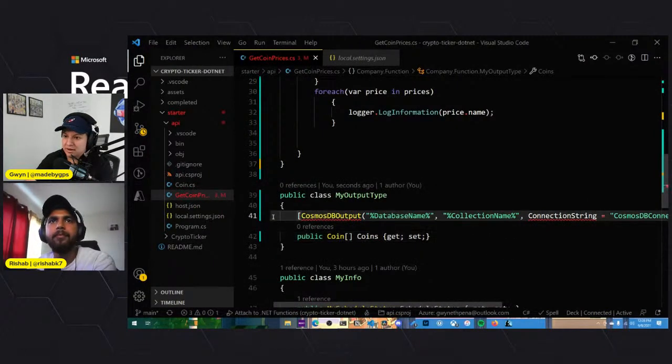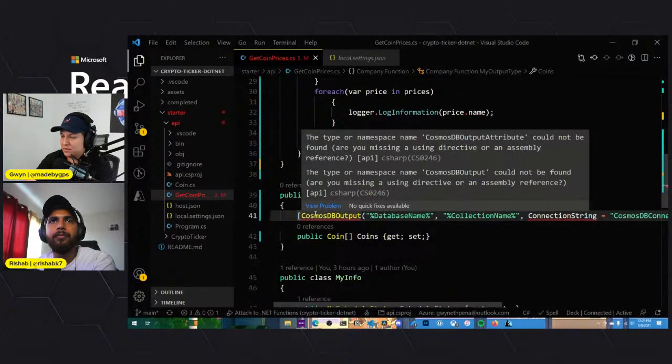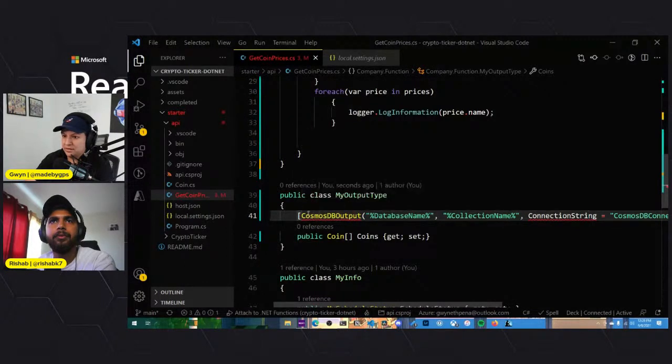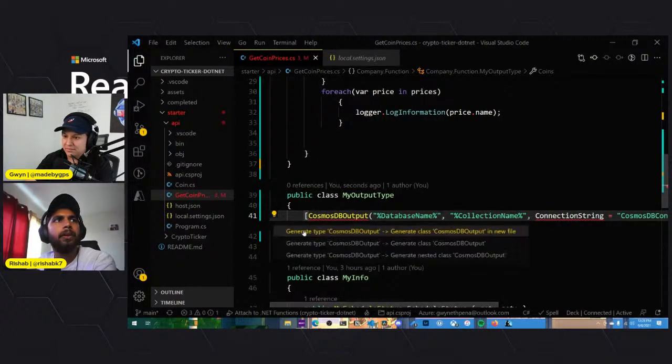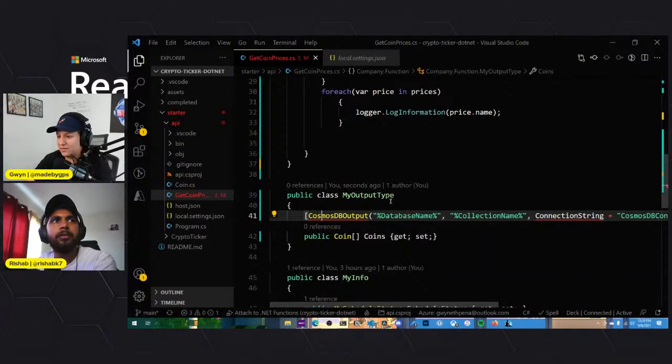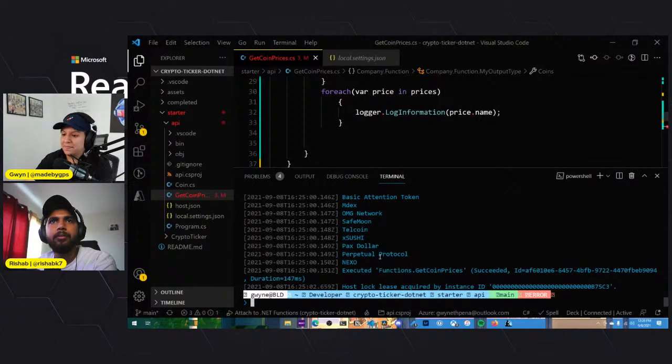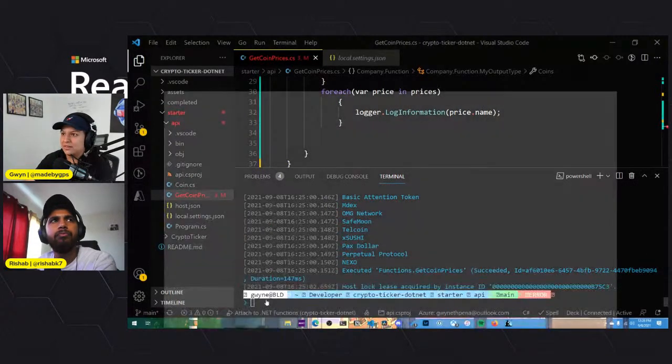All right, so now we're getting an error, probably because we're missing Cosmos DB output. It's not telling me which package to. Oh, here we go. Sorry. Generate. Oh, did we not? We have to add the package? Maybe we do have to add the package. I thought it came ready, but I guess not.